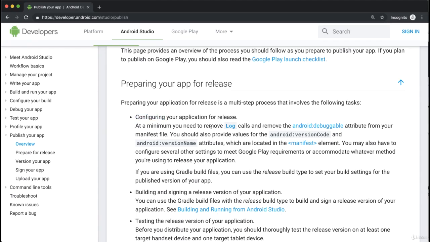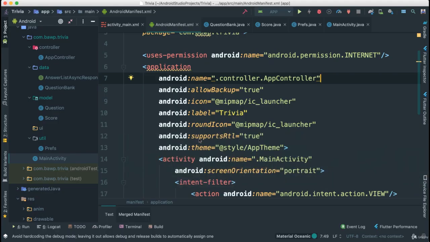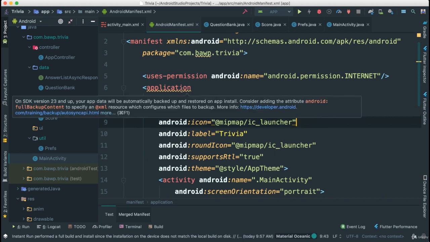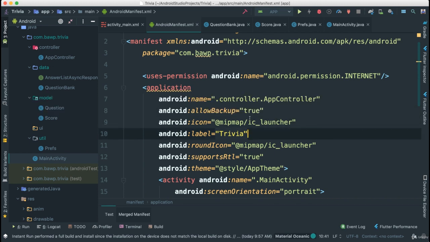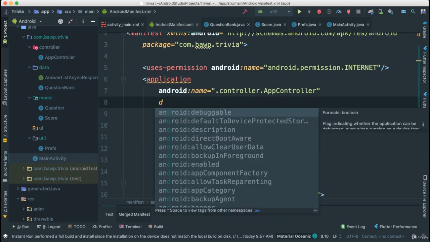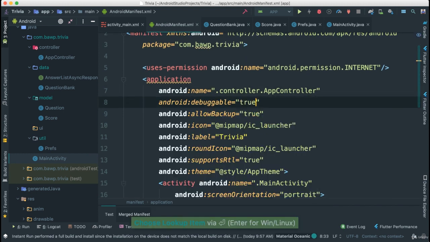So the next thing it says here, remove the Android debuggable attribute from your manifest file. So let's see if we have that. Okay, so I have my manifest open. If you don't have yours, just go ahead and find it and open it of this project or of your project that you want to publish, and look inside of application here. It looks like we don't have a debuggable here. So in case you're wondering, it should be something like this. Debuggable should be something like true.